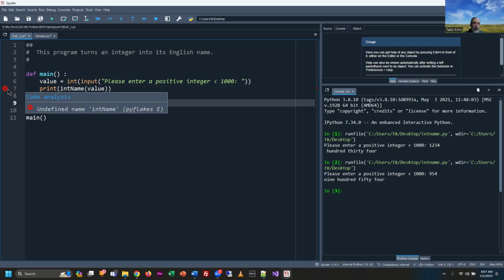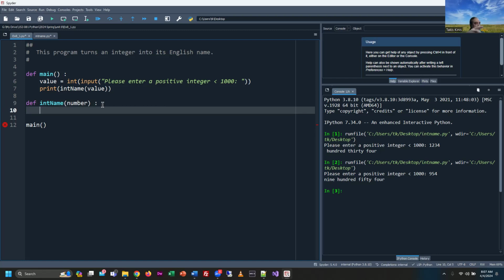Now we're getting an error here because it's telling us that int name is undefined. So we do need to declare that function. So I'm going to type this one in. I know it actually exists in the other program, but it's just as easy. It's not that much to type. So we're going to say def int name number and a colon. And then we'll do some processing here. Once again, I'm putting in a placeholder just for the moment.